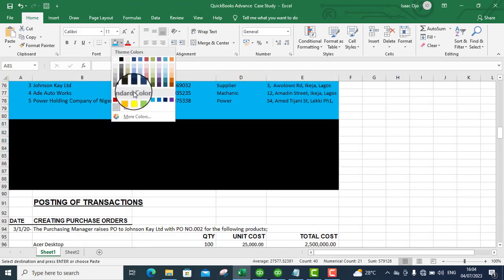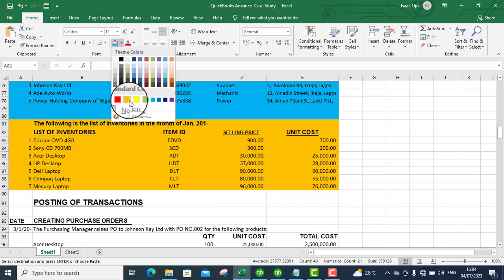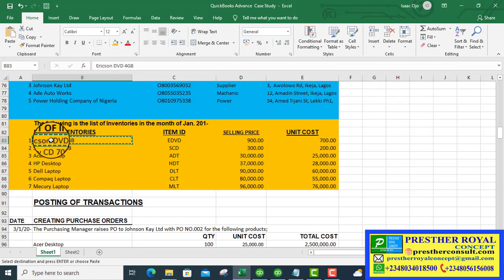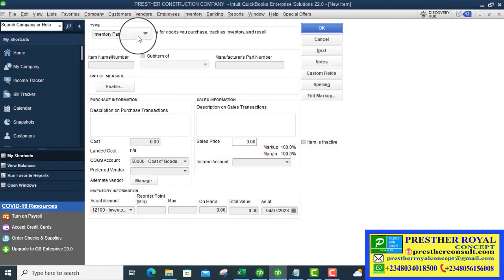So if you want to set up physical items like this, what you do is to use inventory parts. Inventory part is the part that you are going to select there. Then when you have done that, you fill in all the necessary boxes that are associated with the inventory part.